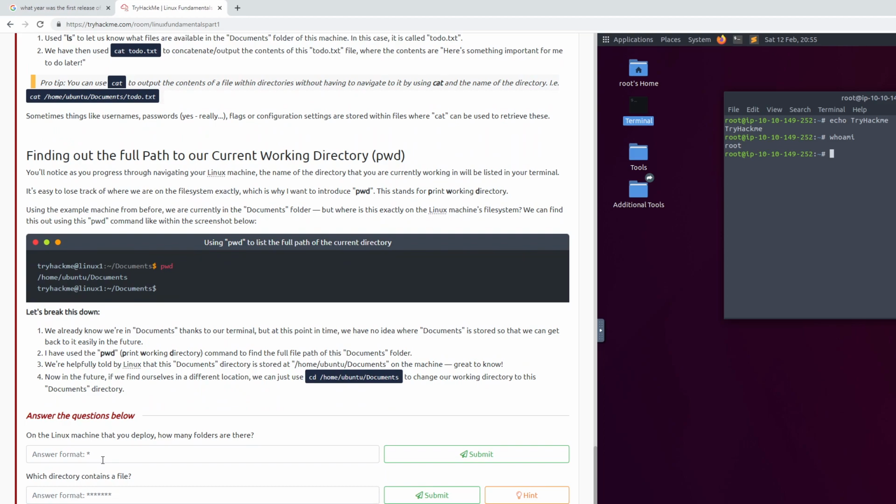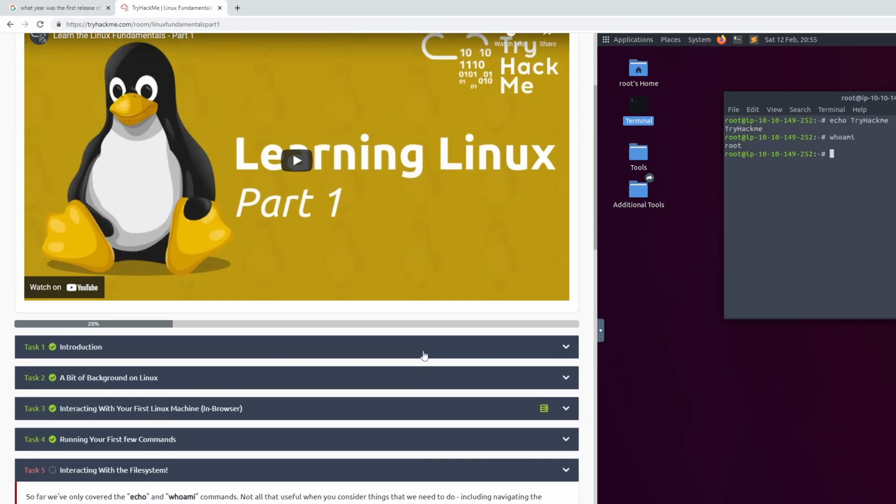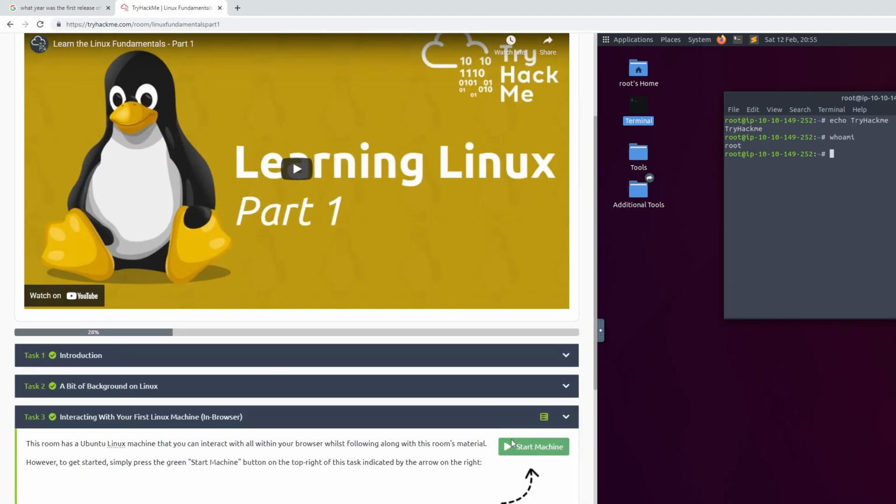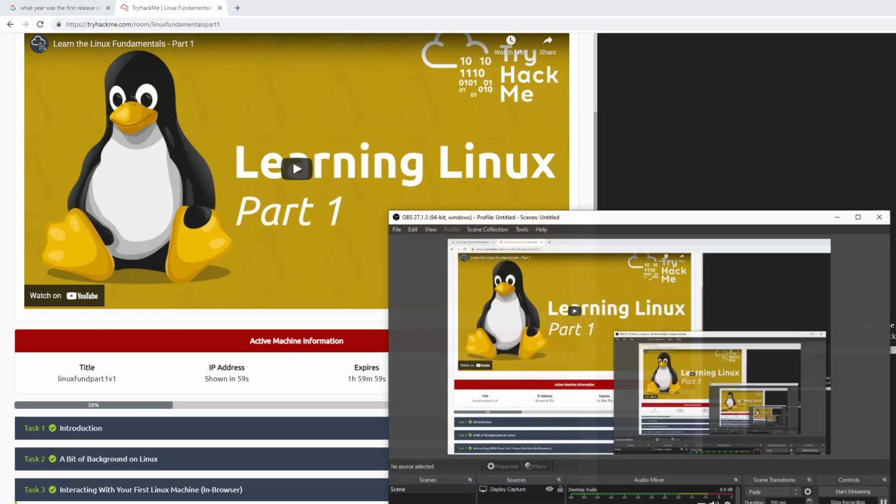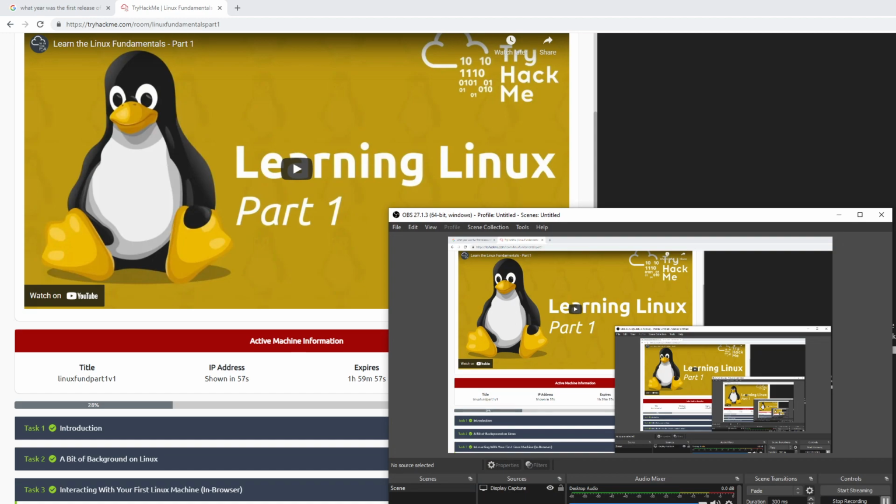Alright, so the first one we're going to do says, on the Linux machine that you deploy, how many folders are there? So we're going to go ahead and deploy that machine that they gave us right here. It's going to take a little while, so just take a quick coffee break and we'll be right back.